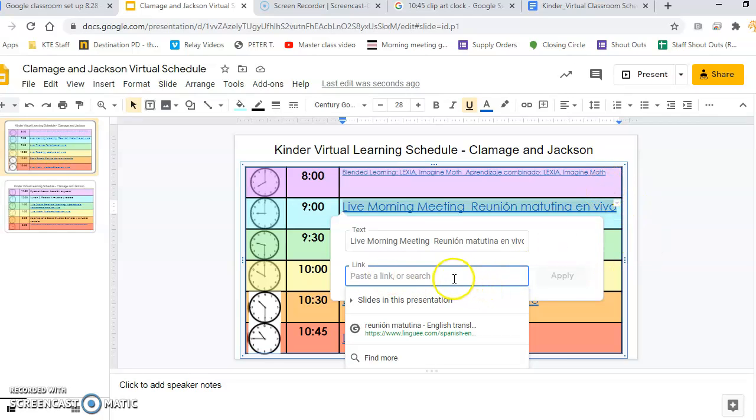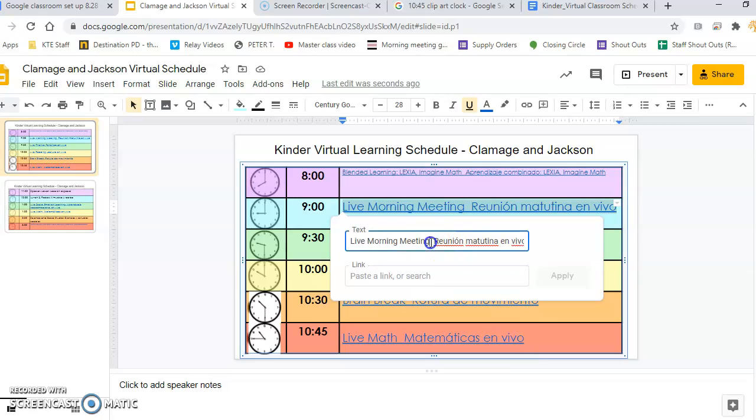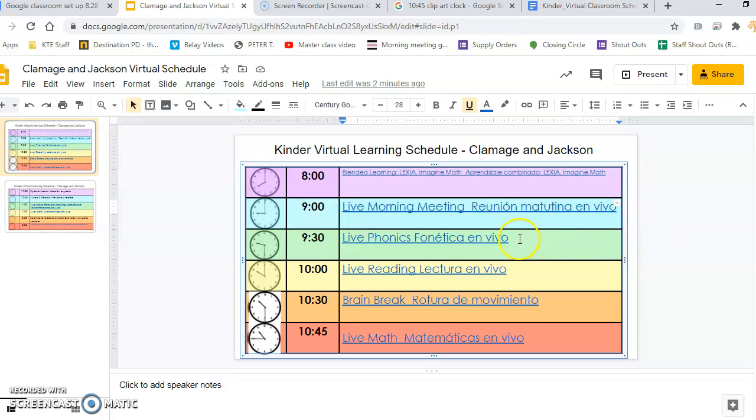And you would want to add live morning meeting for Clamage, and you can just put both of them in there so that Miss Clamage and Miss Jackson would have separate morning meeting links. So in order to do that, you would just copy and paste this whole thing, repeat it, and then Miss Clamage would have one link and Miss Jackson would have another. That's all you got to do.